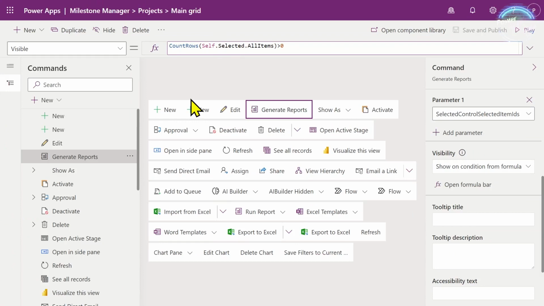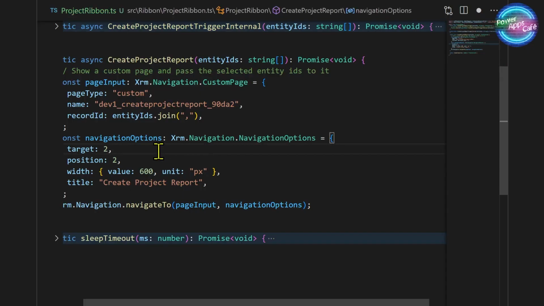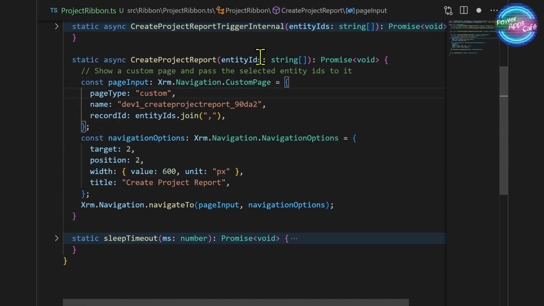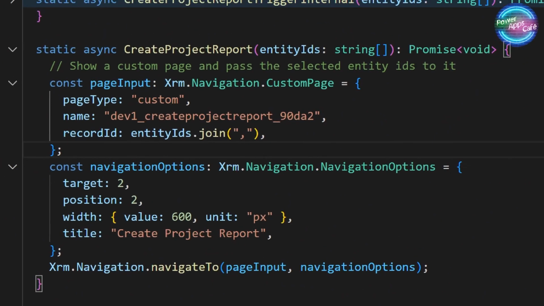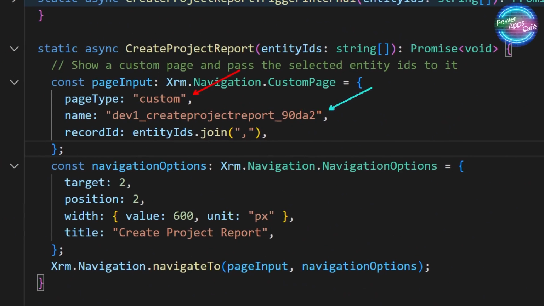If we go over into the JavaScript, this is actually quite simple, in that it has the same function parameter, which is the entity IDs, the string array. We're now just simply going to pass in a set of parameters here, where the page type is custom page, and the name comes from the logical name of our custom page. In the solution, when we add a custom page, we can easily get that. Then what we're doing here is simply joining all of the IDs together into a single string using comma as a separator.